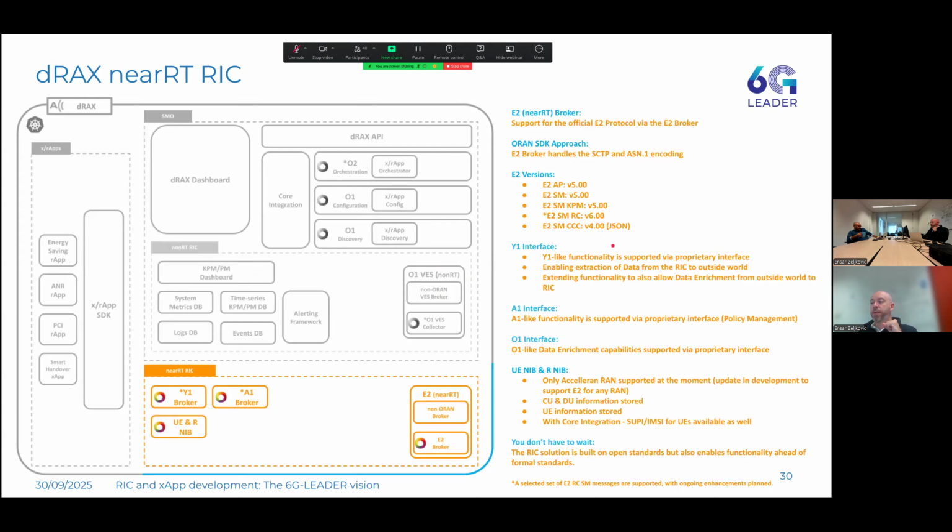Besides those, which is the main highlight point, right, we have a Y1-like interface, which is the ability to actually expose this data to the outside world as well. We have an A1-like interface, which allows us to inject policies into our near real-time RIC. So, for example, either from our non-real-time RIC internally or even from external entities to give us policies which will direct the xApps on how to behave and how to optimize the network.